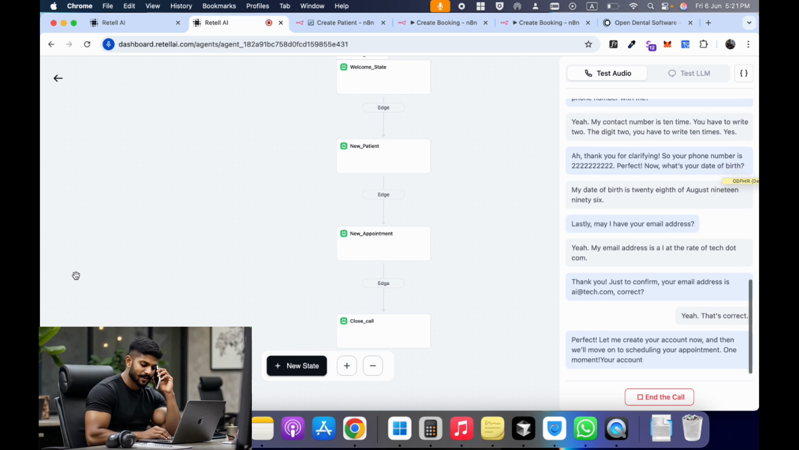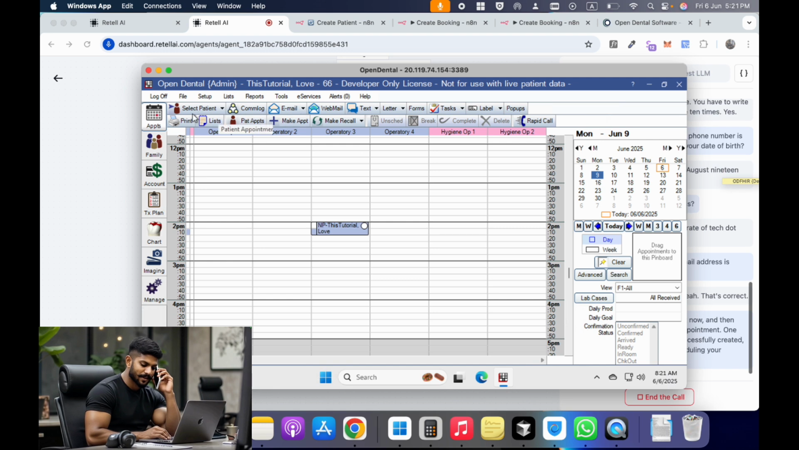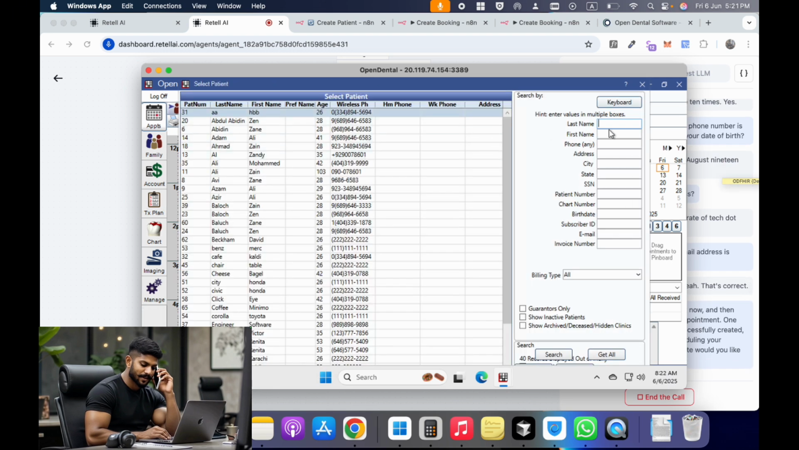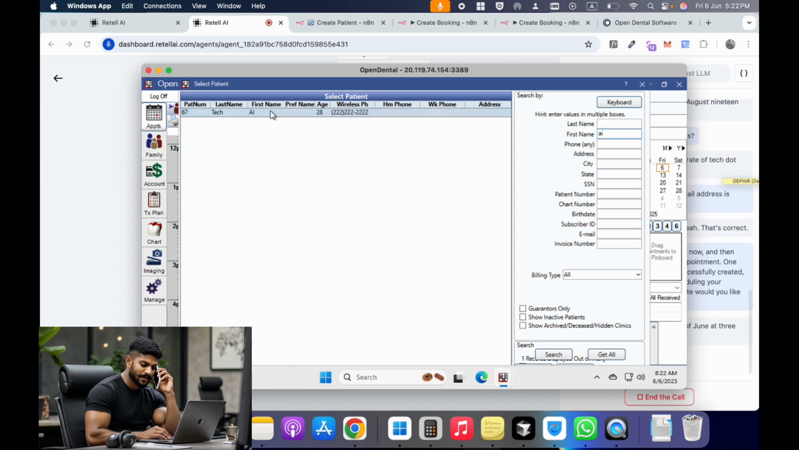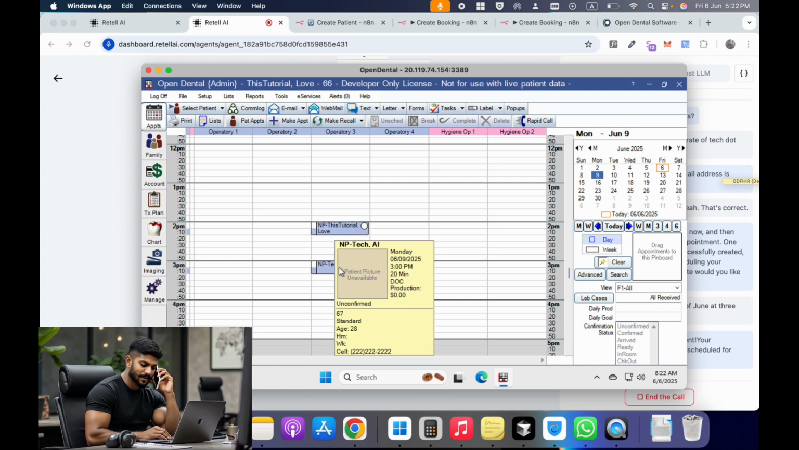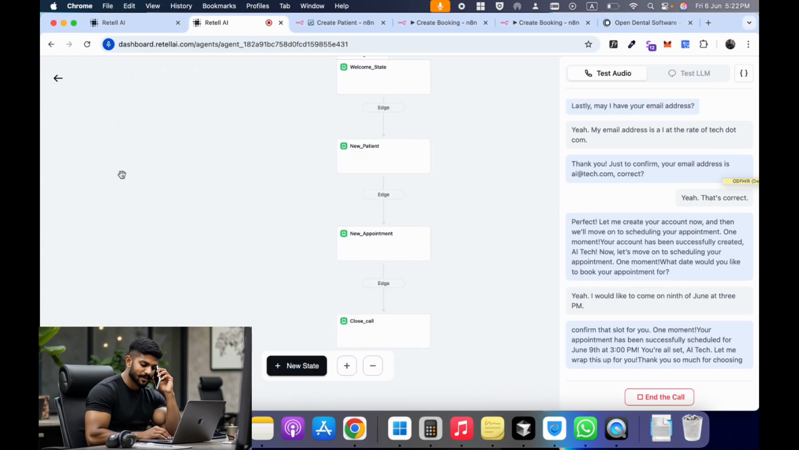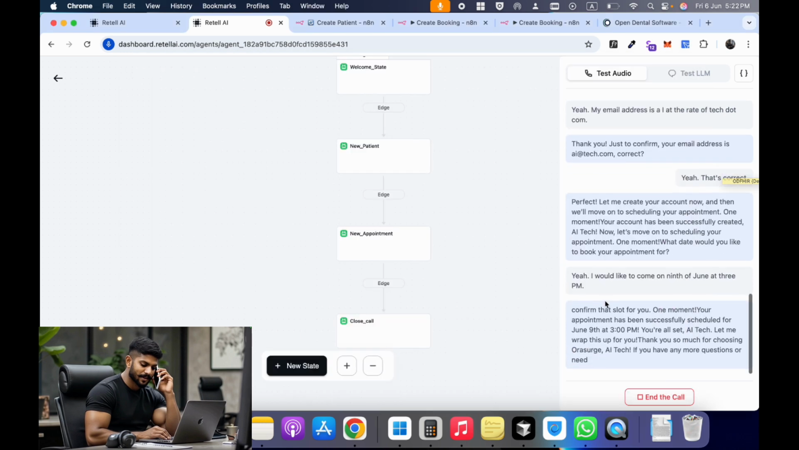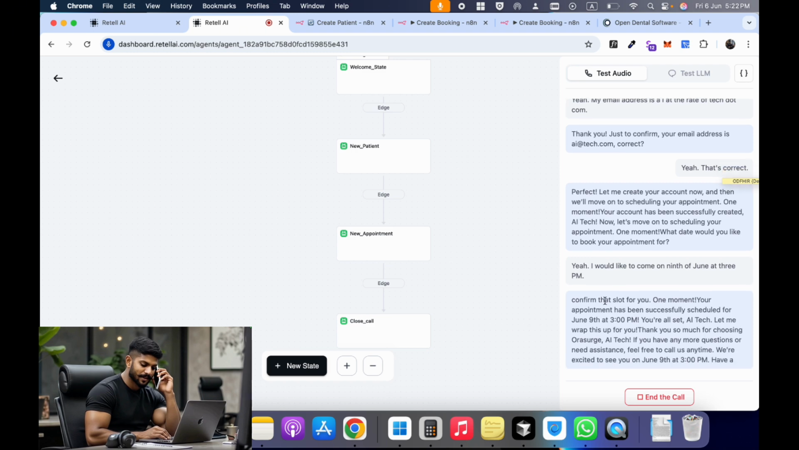One moment. Your account has been successfully created, AI Tech. Now let's move on to scheduling your appointment. One moment. What date would you like to book your appointment for? Yeah, I would like to come on 9th of June at 3 p.m. Thank you. So you'd like to book your appointment for June 9th at 3 p.m. Yeah. Let me confirm that slot for you. One moment. Your appointment has been successfully scheduled for June 9th at 3 p.m. You're all set, AI Tech. Let me wrap this up for you. Thank you so much for choosing OrCirc AI Tech. If you have any more questions or need assistance, feel free to call us anytime. We're excited to see you on June 9th at 3 p.m. Have a wonderful day. Thank you so much.